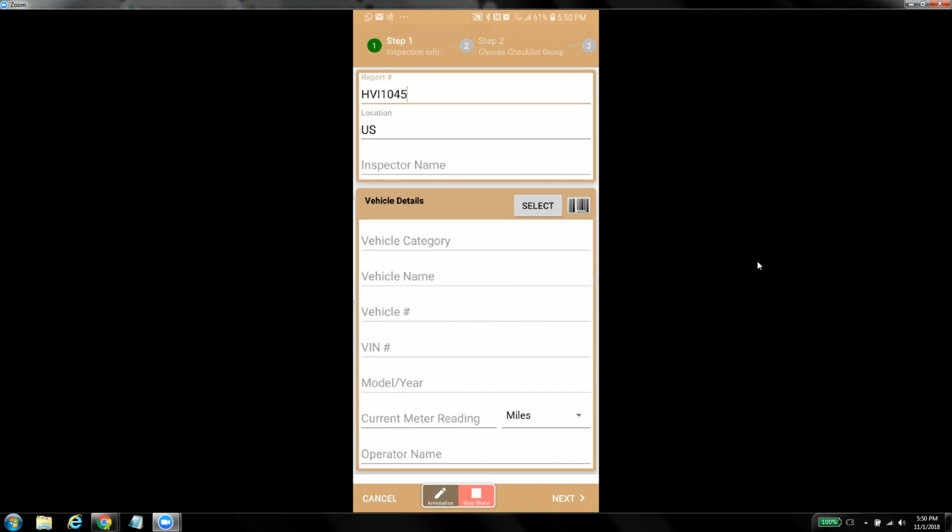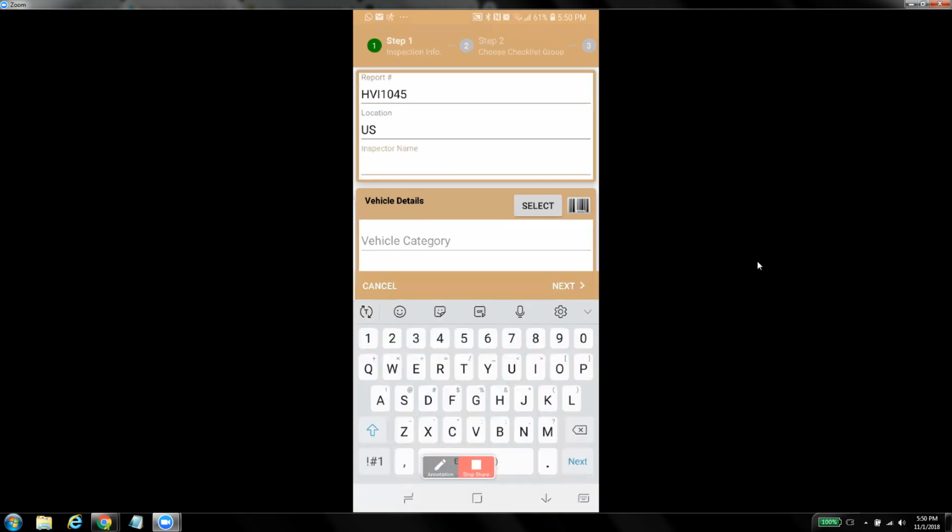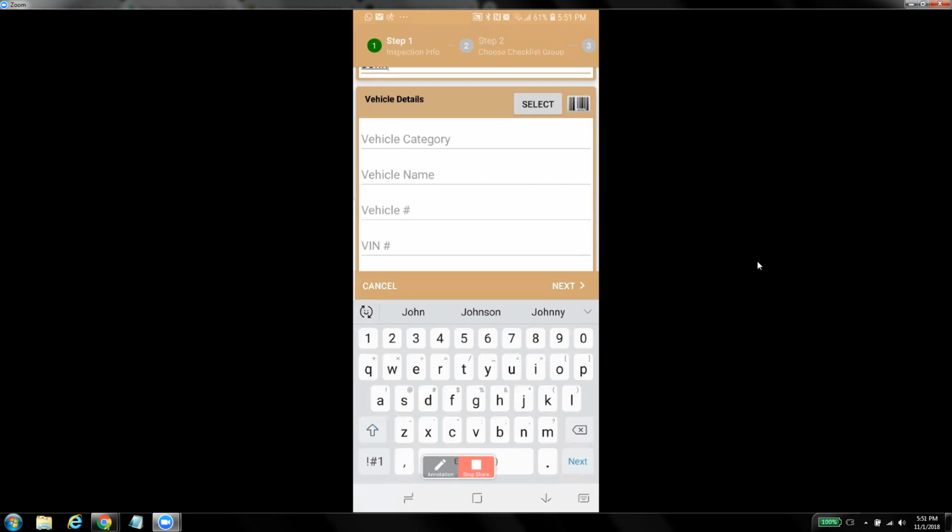The inspector name is a setting that should be entered once and it will pick it up. For the vehicle details, there are 2 options. One is the select button. You tap on it, it will open the inventory.